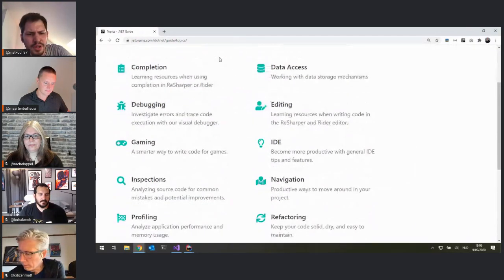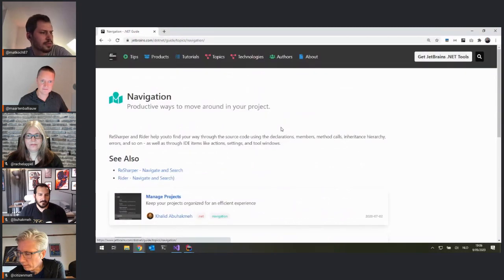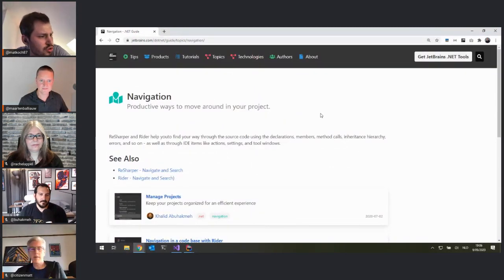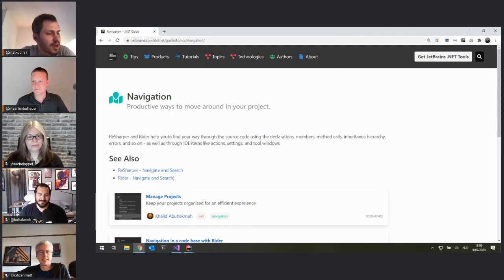Let's draw a bit of the outline for the rest of the presentation, or party, actually. We will start with a couple of things about ReSharper.